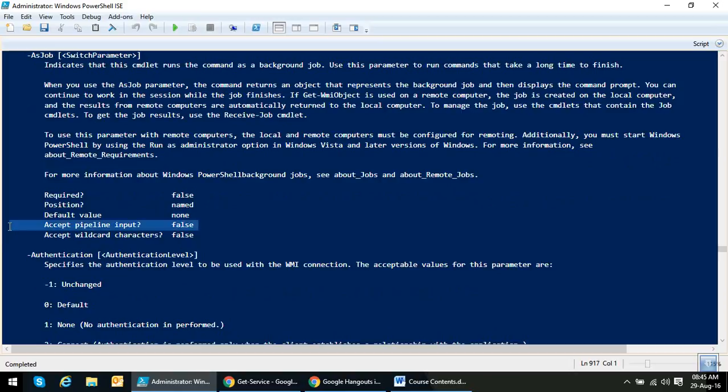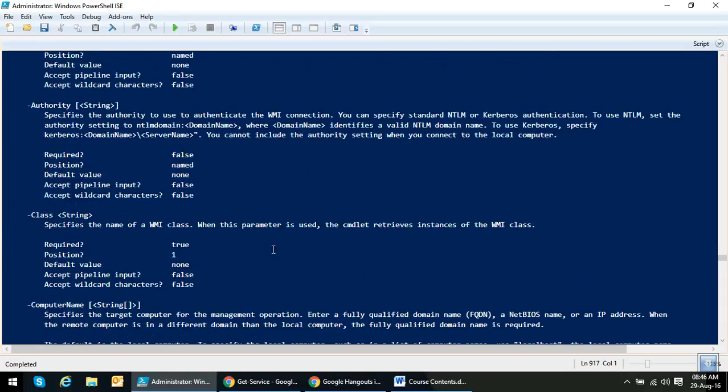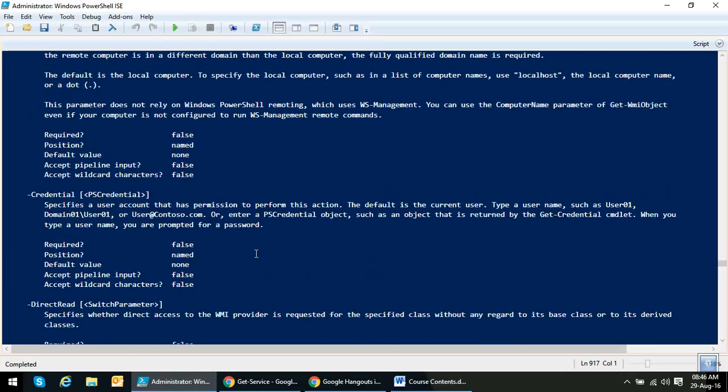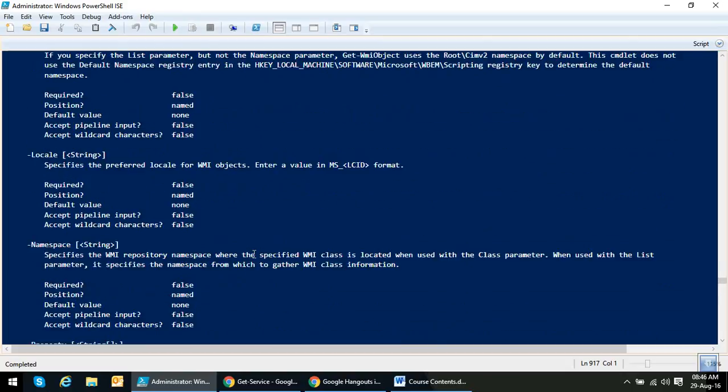Now accept pipeline input. We will talk more about this fourth feature of the parameter in detail when we will talk about the pipeline. But for now, just understand, whichever parameter has accept pipeline input set to true, only that parameter can get values from the previous command in the pipeline. Only the parameter where accept pipeline input is set to true, only those parameters can accept values from the pipeline coming from the previous command. But in this case, there are no parameters which are accepting value from the pipeline.